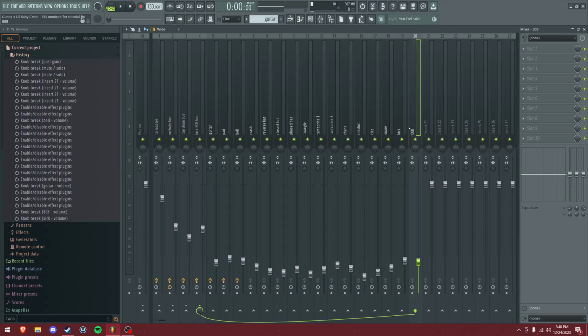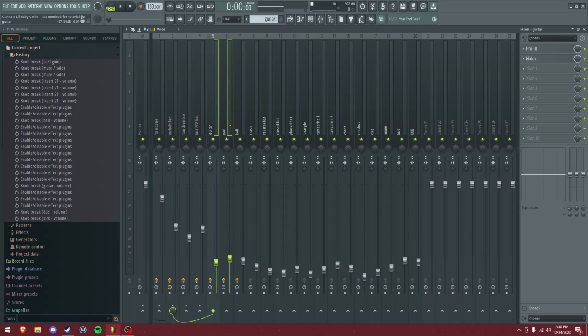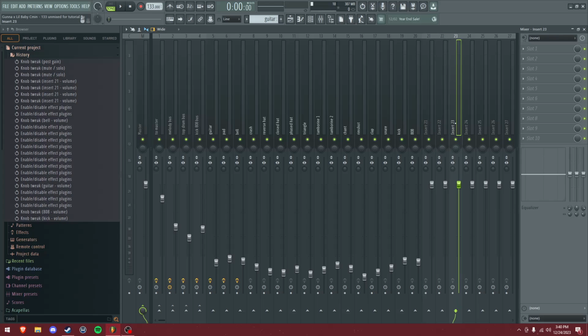Next step, and this is where the buses get involved. So what you do is, for example, I have 3 melody instruments. I'm going to run those to one of these channels. You're going to rename it like melody bus, or if you just want to call it melody, or just call it whatever.